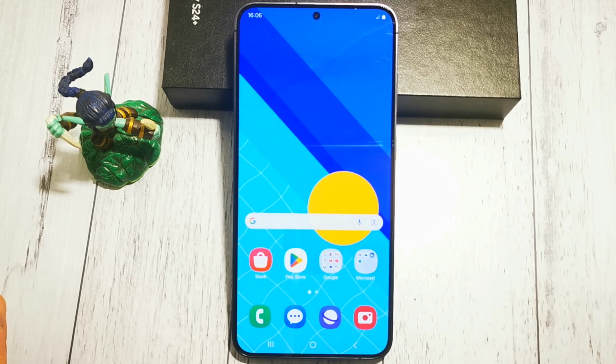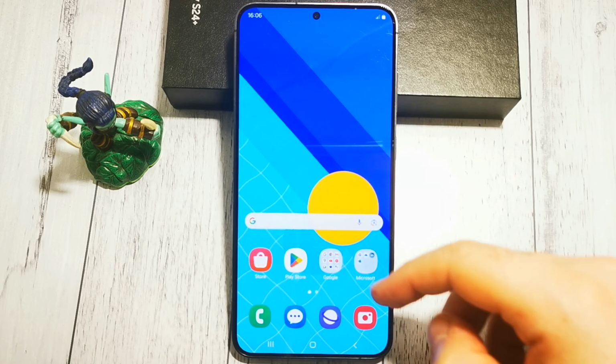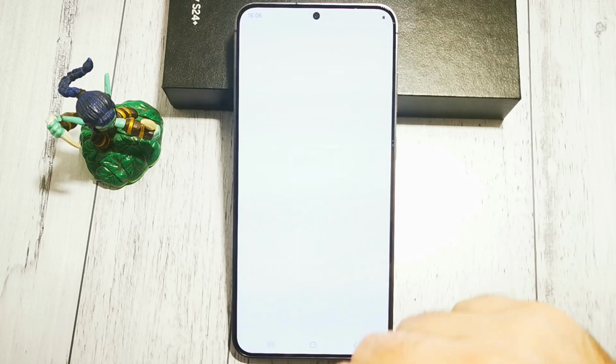Today I will show you where to find the option and how to customize the floating on-screen shortcut button for the notifications function in Samsung Galaxy S24 Plus phone. First we need to go to settings.